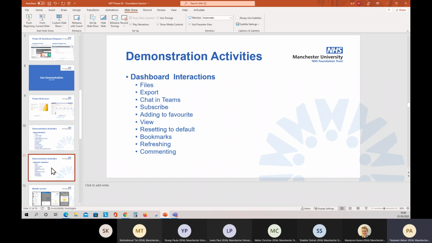So this is at the top strip. That's where you can go for file, print, you can export, you can chat in Teams, you can subscribe. Remember subscribe, the wonderful feature whereby it'll take a picture of your dashboard and send an email direct into your inbox at the frequency that you specify and at the times that you specify. You can make it a favorite, you can zoom in, you can create bookmarks, you can make comments, and above all, any tweaking that you've done you can always go back by resetting to default.